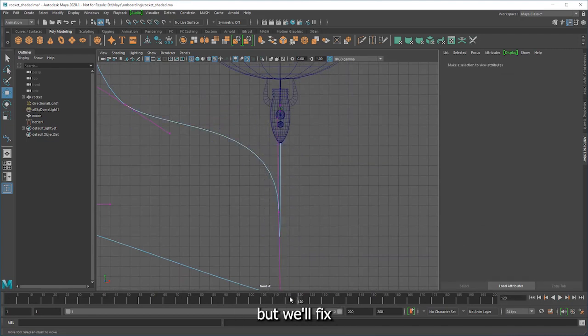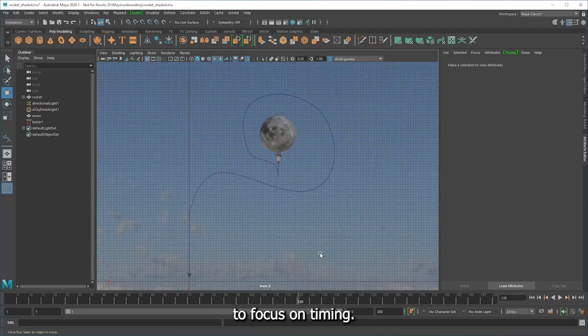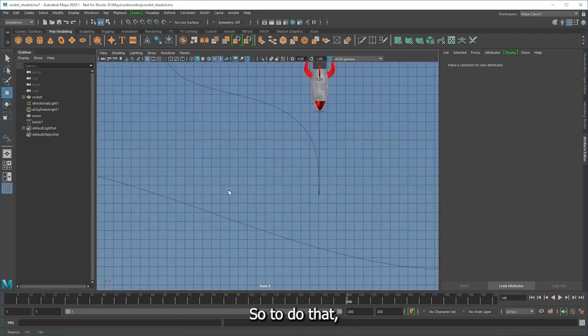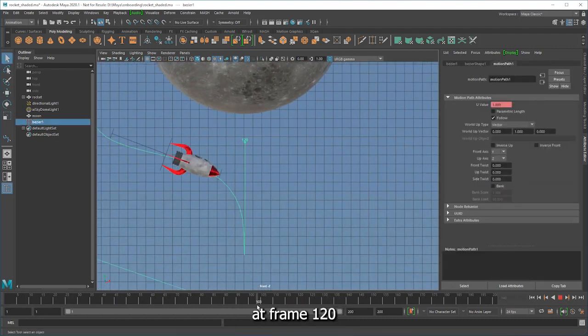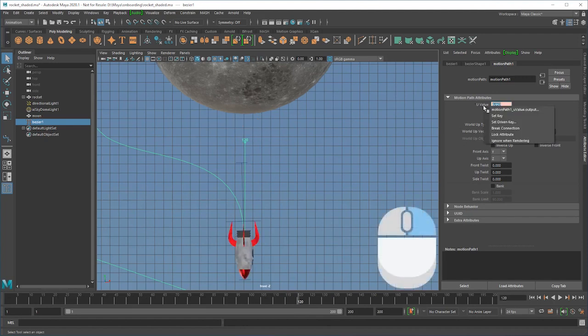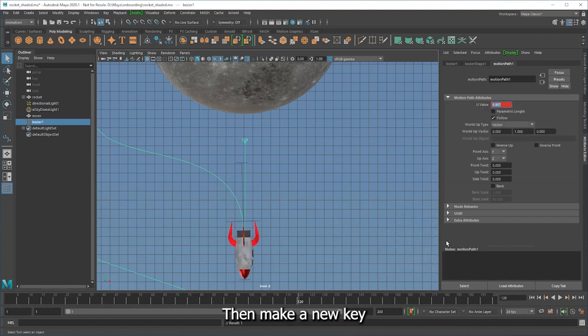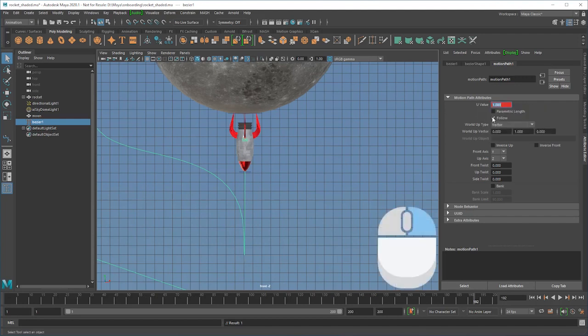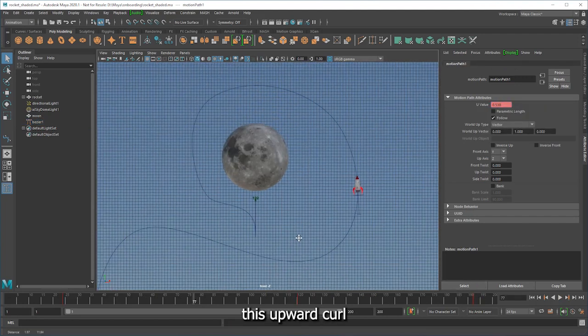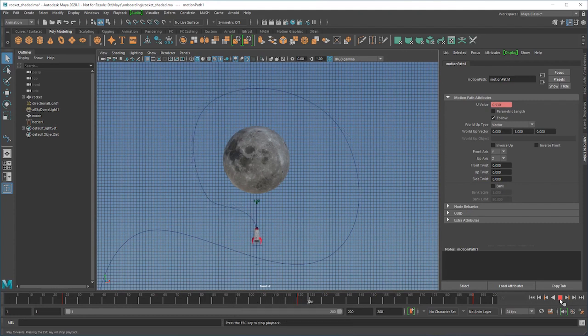Notice how it flips at the moment, but we'll fix that shortly. Right now I just want to focus on timing. Currently, the path traversal is very even, but I want the landing to be much slower than the rest of the flight. So to do that, I'm going to rekey the U value at frame 120 so that the rocket is just at the peak. Then make a new key 72 frames later, 3 seconds, to have it slowly land on the moon. By the way, this upward curl over the landing area can be considered my anticipation.